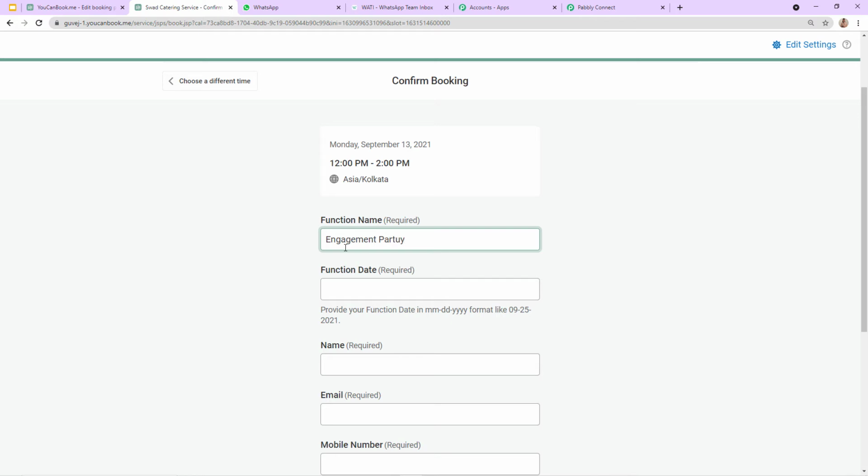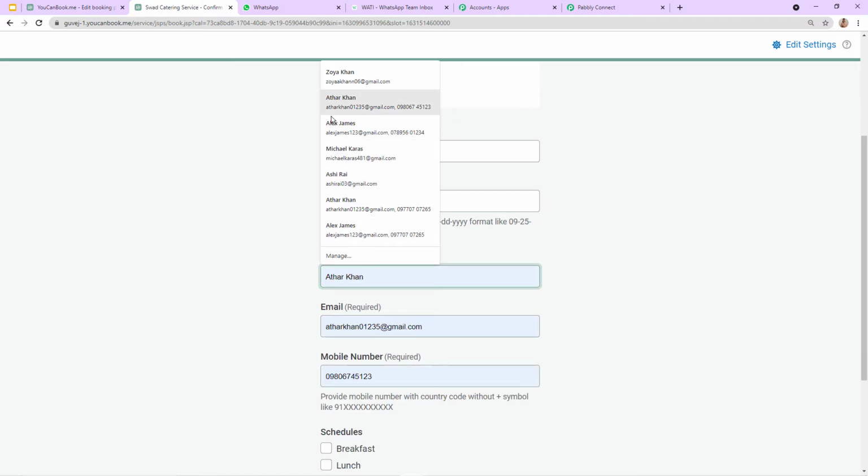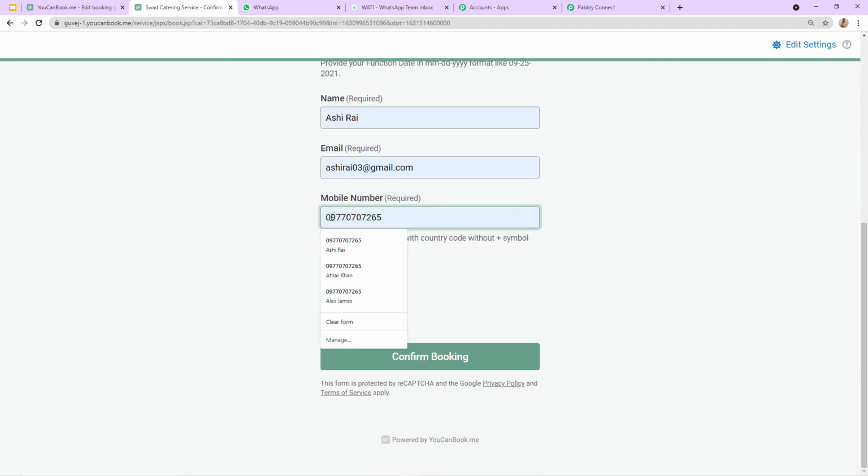Engagement party. Okay. Function date, I'm going to keep it as 20 September 2021. Okay. The name I'm going to provide it as, let's say, Wz. Okay. So these are the details of my clients Wz, and I'm going to keep the schedules as dinner. Okay. And now I'm going to click on confirm booking.